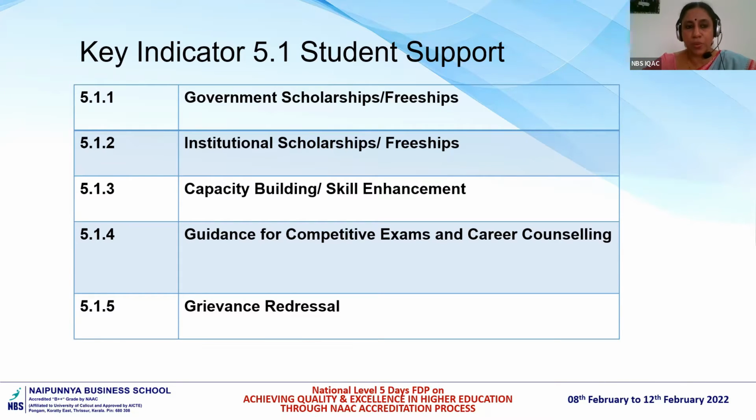The first one is 5.1.1, which focuses on the government scholarships and freeships that students are availing. 5.1.2 is institution scholarships and freeships, which the institution provides to the students. 5.1.3 is capacity building and skill enhancement initiatives taken by the institution for the students. 5.1.4 is guidance for competitive exams and career counseling, which the institution provides for the students. And 5.1.5 is the student grievance redressal mechanism, which also includes anti-sexual harassment as well as anti-ragging facilities being offered by the institution.